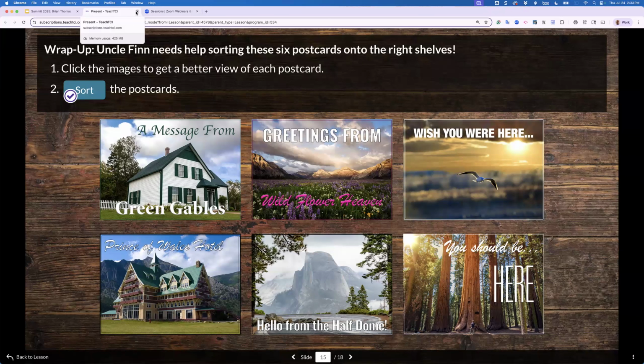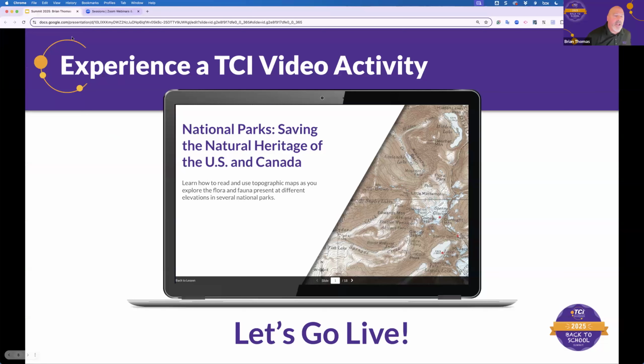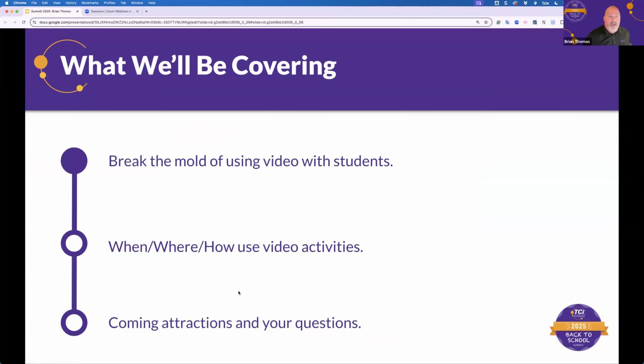And then there are questions about just locking the video activity. But once you get to the nuts and bolts, I think both of those will be answered. Absolutely. So what I'm going to do then is close that out, and let's move on to those nuts and bolts kinds of items: the when, the where, the how, to be able to use video activities.